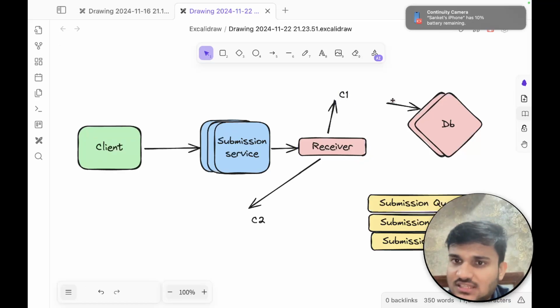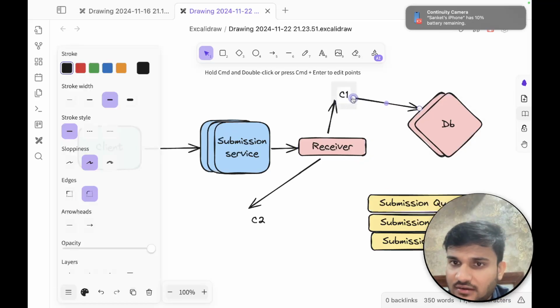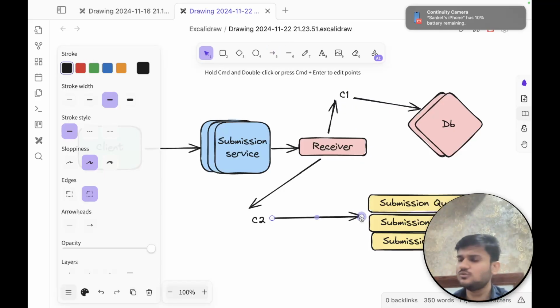And consumer C1 is responsible for making an entry in DB. Consumer C2 is responsible for making an entry in submission queue. Now just think about it. Everybody has to just update the data once. Nobody has to make sure that data gets added at more than one place.